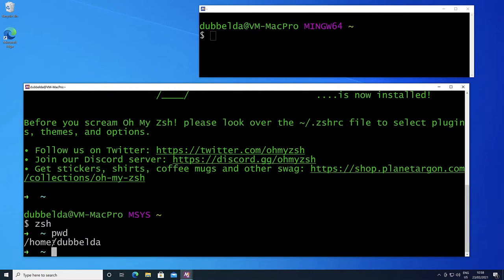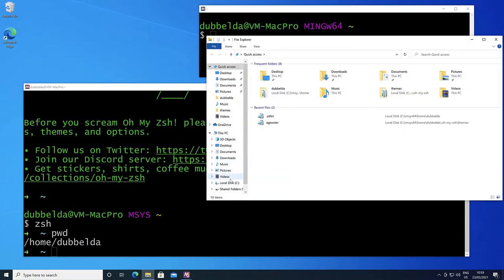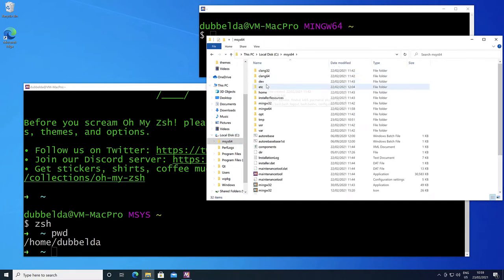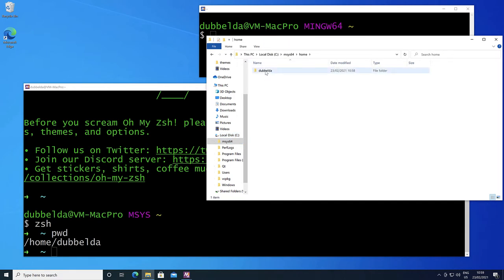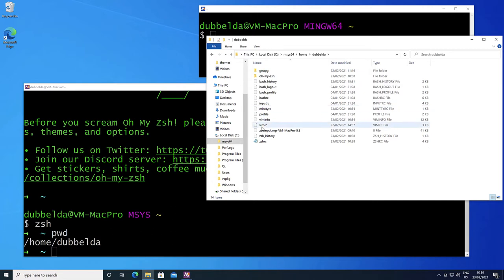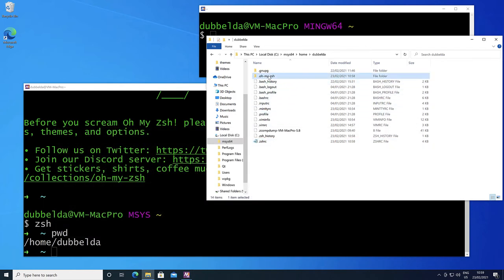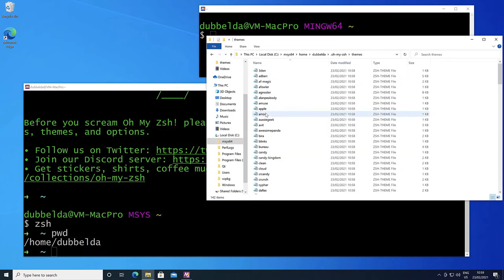Inside the MSys2 system, you have your home folder. In the Windows side, this is C, MSys64, home, your username, and here you can see the files. The configuration files that we need is a .zshrc, so you can right click on it and open it, for example, with Notepad. The second file is the .oh-my-zsh, themes, and the agnoster file.